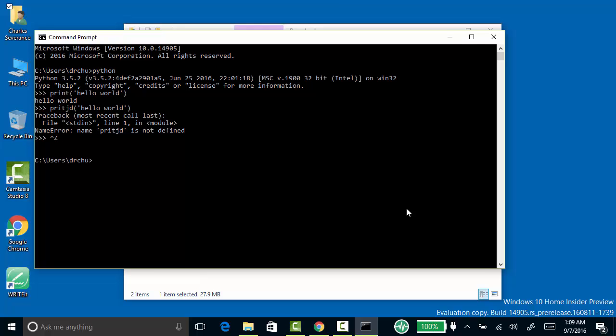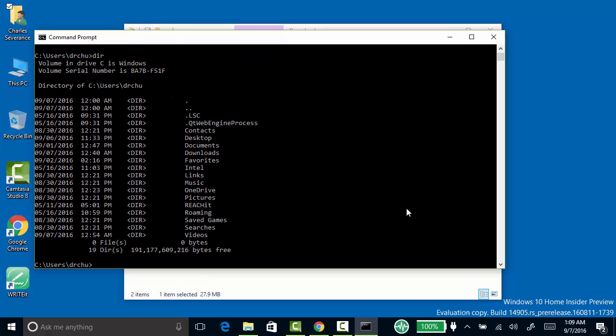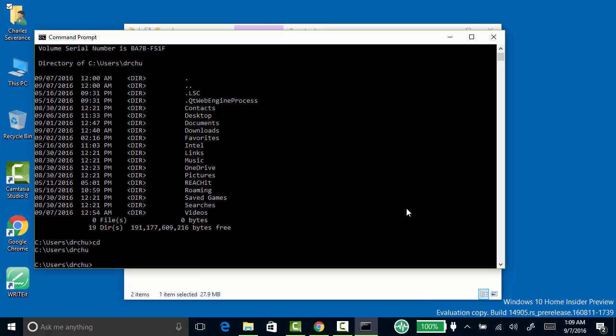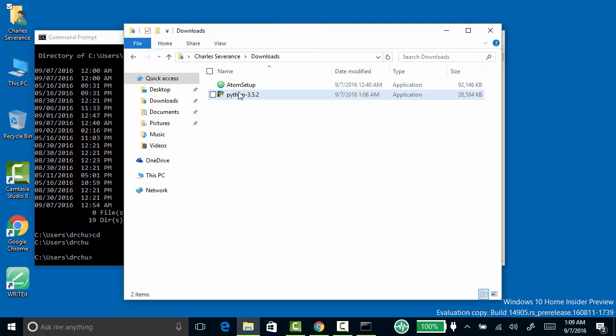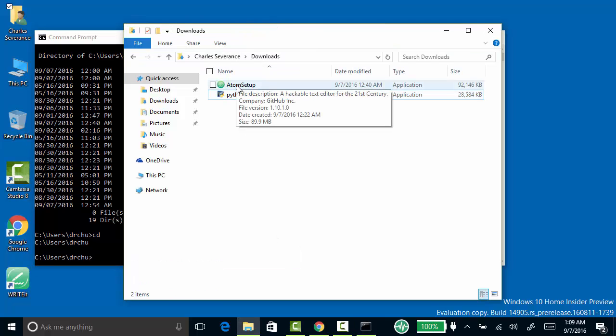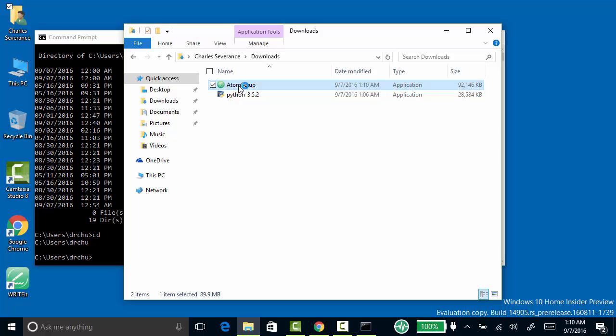A couple of things. I can do a dir to see what folders and files I have, and that is like my desktop. And then the CD command tells me where I'm at in the folder. That means I'm in the users directory, Dr. Chuck. Okay, so I have now installed Python. I ran the Python interpreter to verify it. I said print hello world. And so now what I'm going to do is I'm going to actually install Atom. And I already had this downloaded, so let's go ahead and install Atom on my computer.